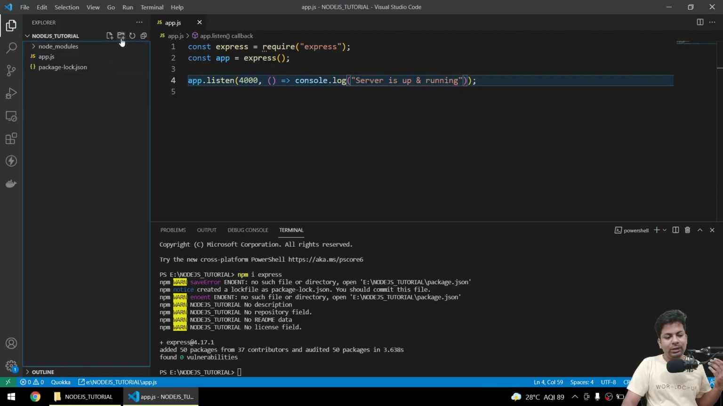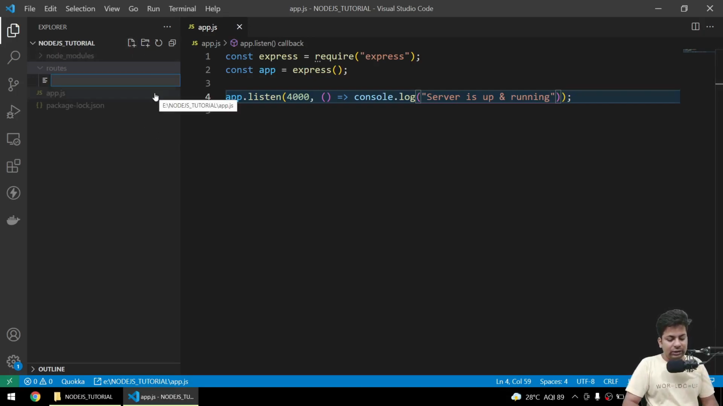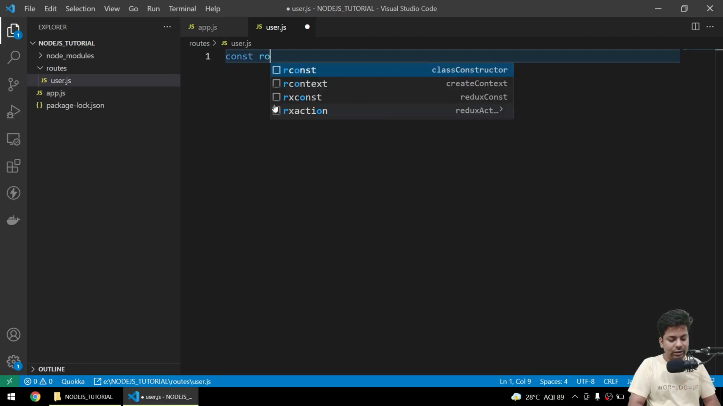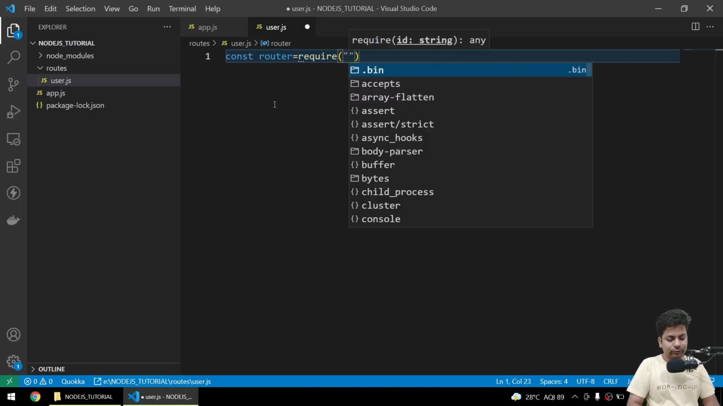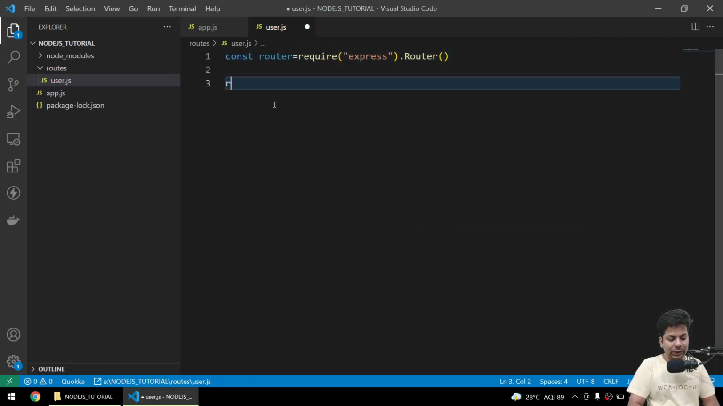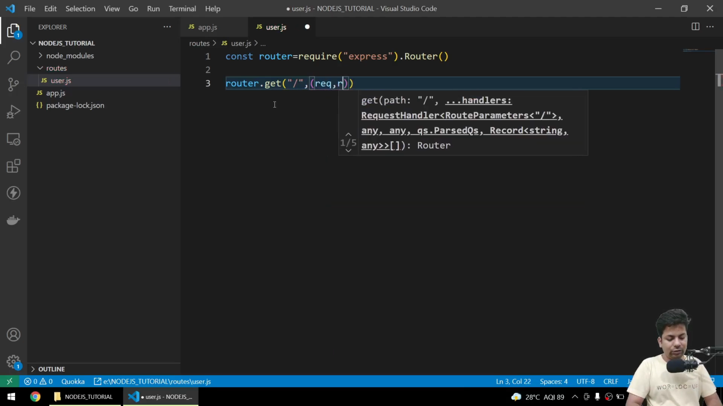Okay, now we'll build some routes. We'll have two routes. Let me make the font a little bigger, yeah, that's much better now. First will be our user route, user.js, and here we'll say const router equals require express.Router. Now here I'll say router.get. This will be our get request on the base, with request, response.